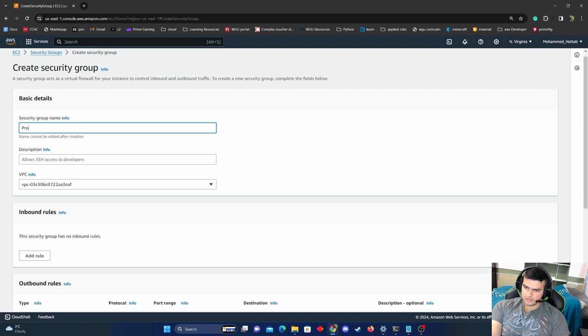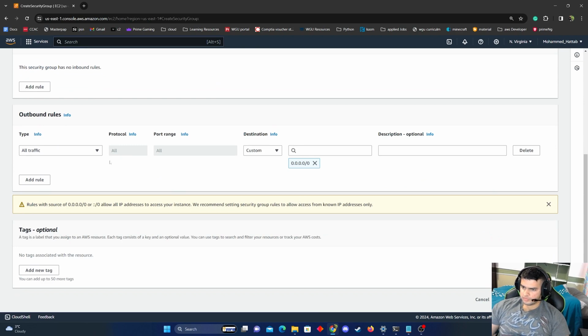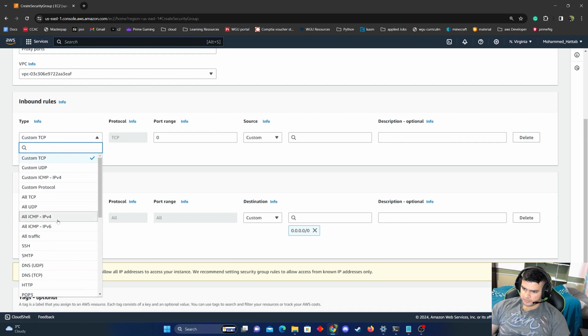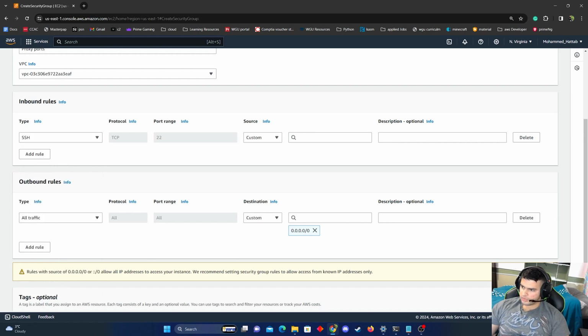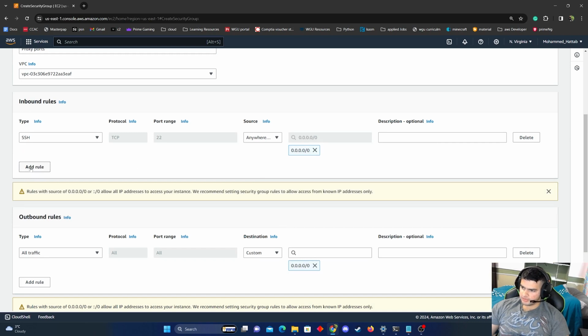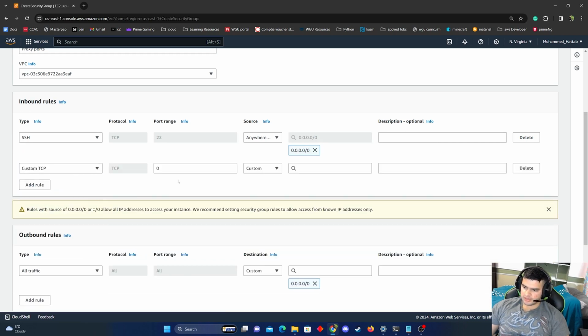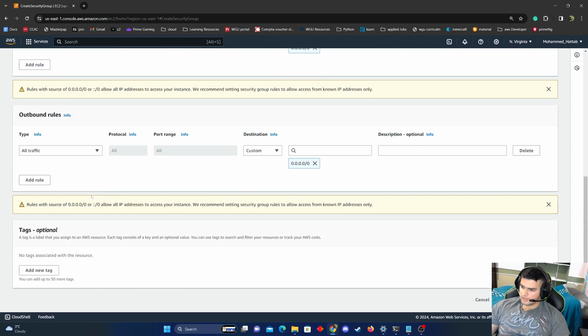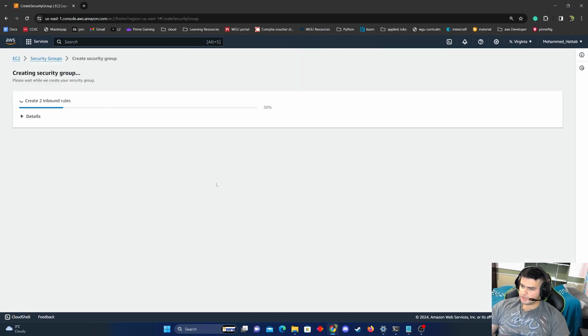We will call it proxy, and for the description we'll call it proxy ports. We will need to create inbound rules, one for SSH, and we'll use everyone connect, and the other one will use a custom TCP. This port is for the proxy port. The default is 888. Once you're done, we'll click on create security group.